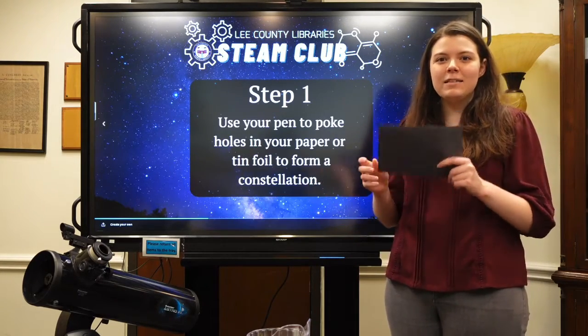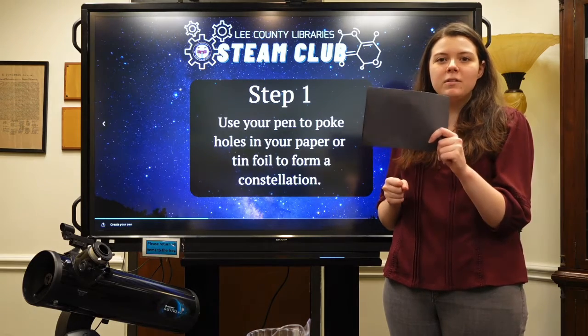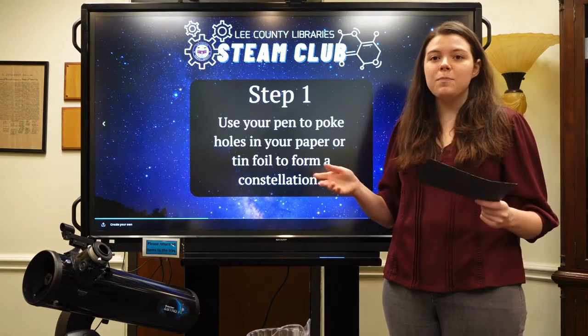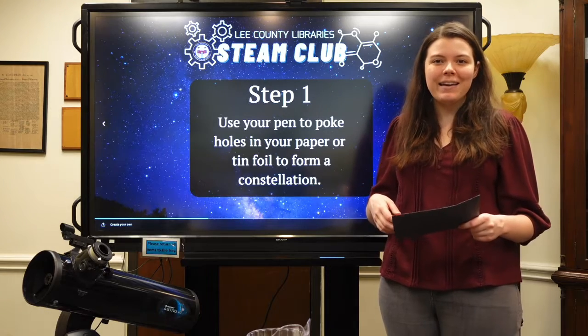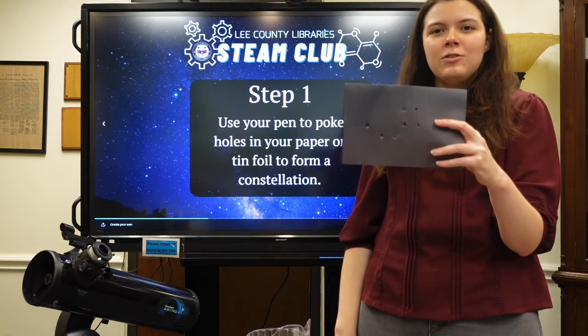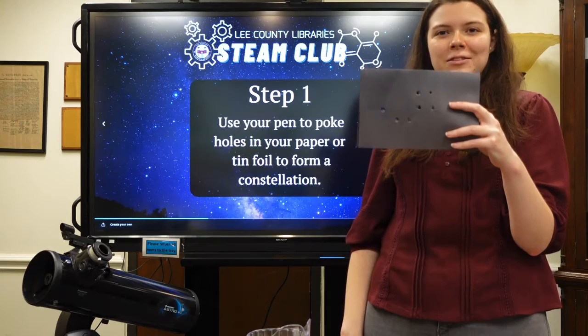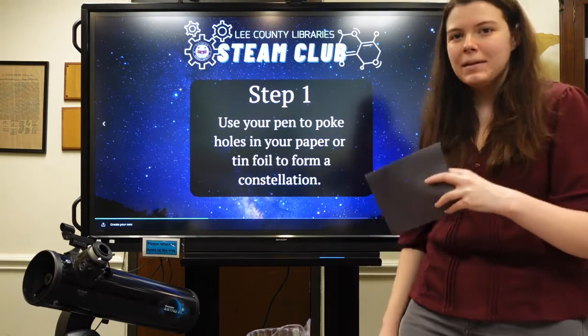So our first step is that we're going to take this piece of paper and we're going to poke some holes into it. And you could put these in the shape of a constellation if you like. So I have poked holes into my piece of paper in the shape of the Little Dipper. So let's go on to the next step.